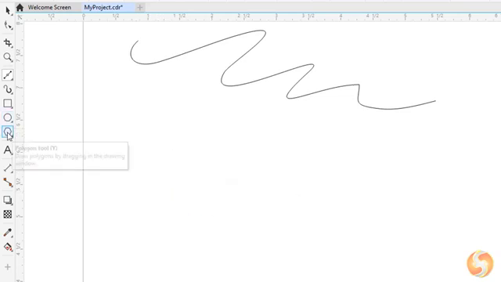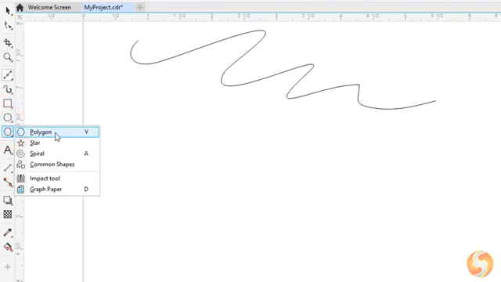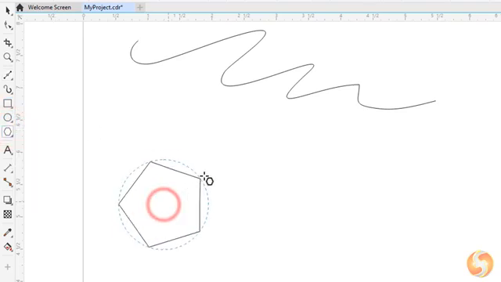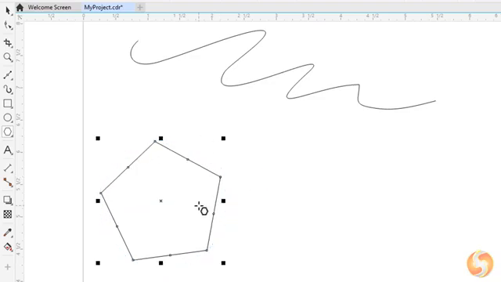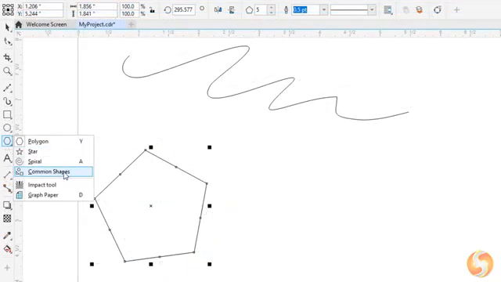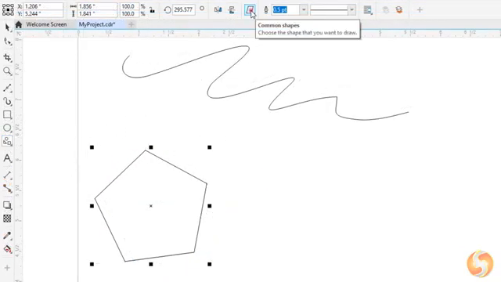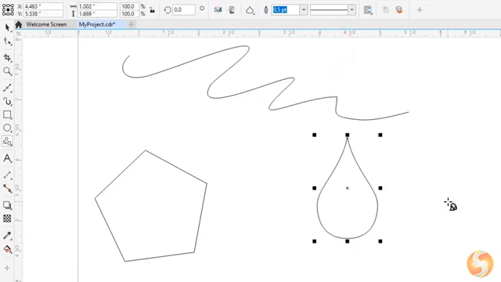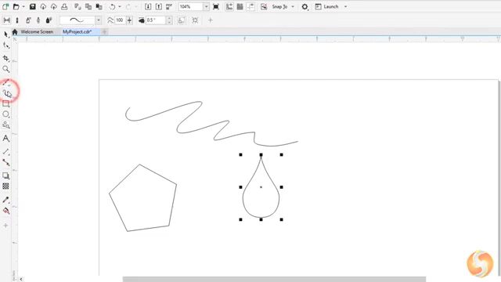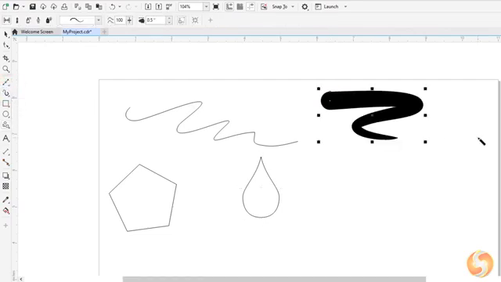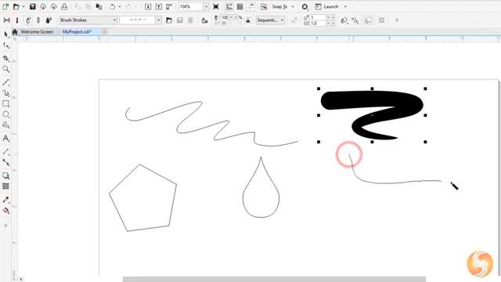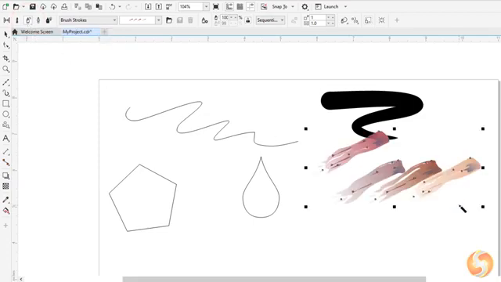To drop regular shapes and circles, you can enable the tools between Rectangle and Polygon and click and drag on the document. You can also use common shapes to drop other shapes, selectable from the bar on top. With the Artistic Media tool, you can drag artistic sketches, selecting trace style, properties, and width on top.